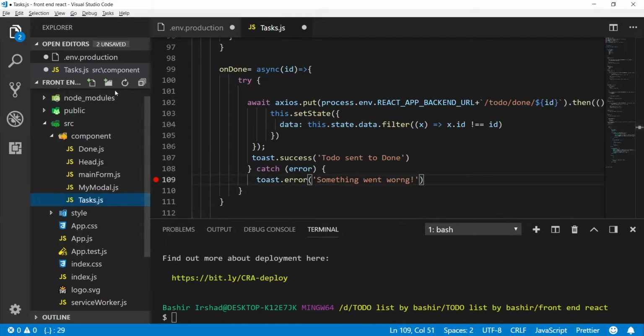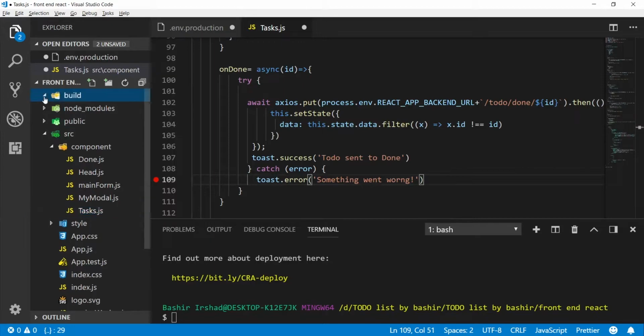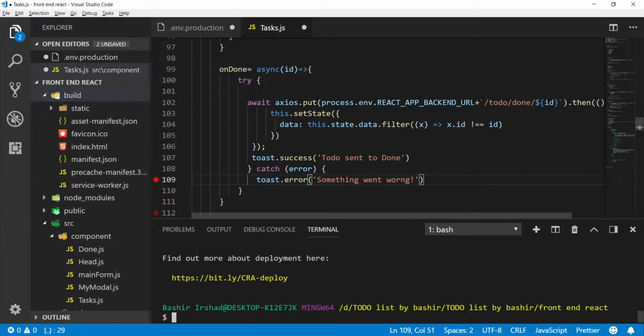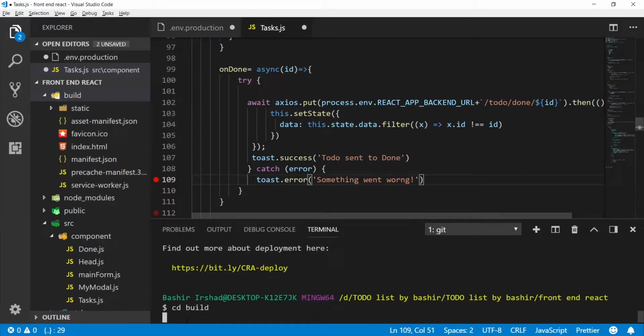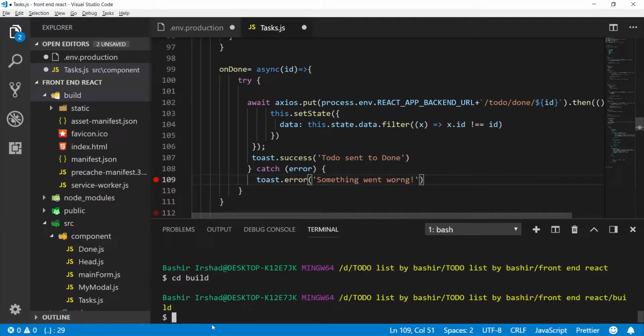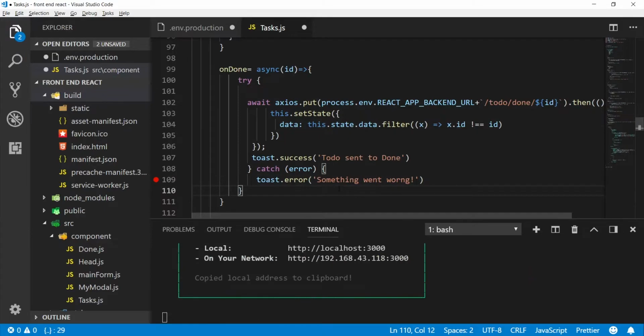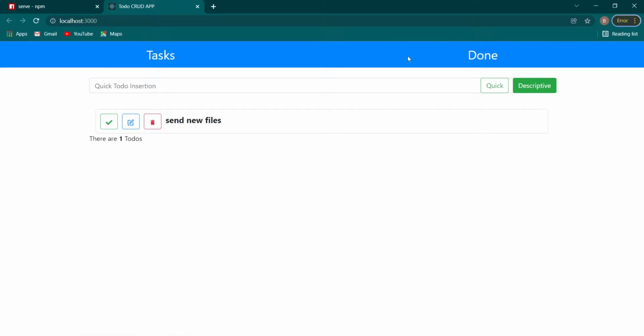Let's refresh our project, and there you go. So now let's change our directory to build, cd build, and simply type serve. We can open our project on this link, and there you go. We have the data from our database. So we are actually now communicating with our backend and our database.